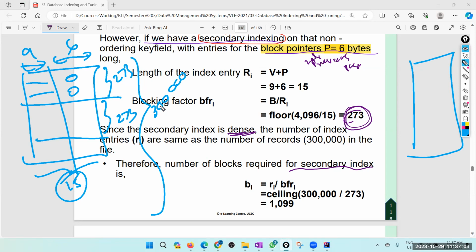So therefore, how many blocks are needed? You can have 273 records in one block. We have 300,000 records. So therefore, how many blocks needed? 300,000 divided by 273. Right? We have to take the ceiling. Why? If you get 8.5 blocks, you have to say 9 blocks. So now you can see that you need 1099 blocks. 1099 blocks needed.